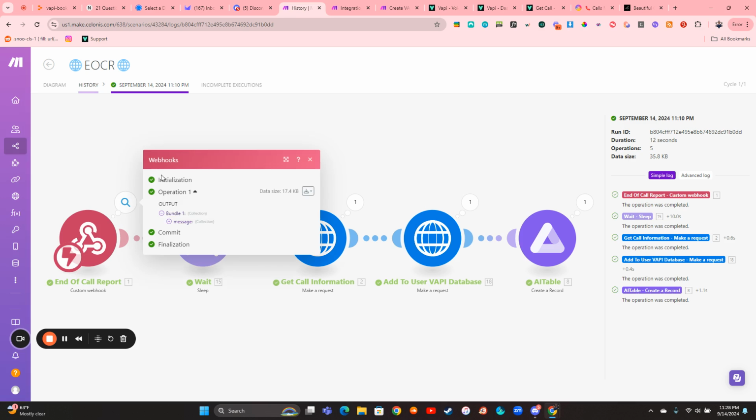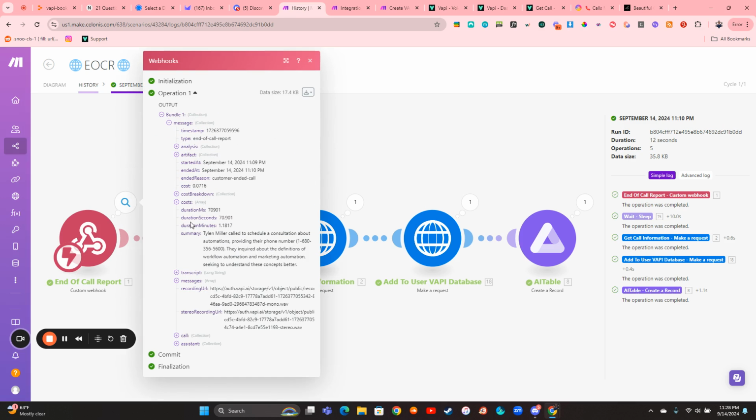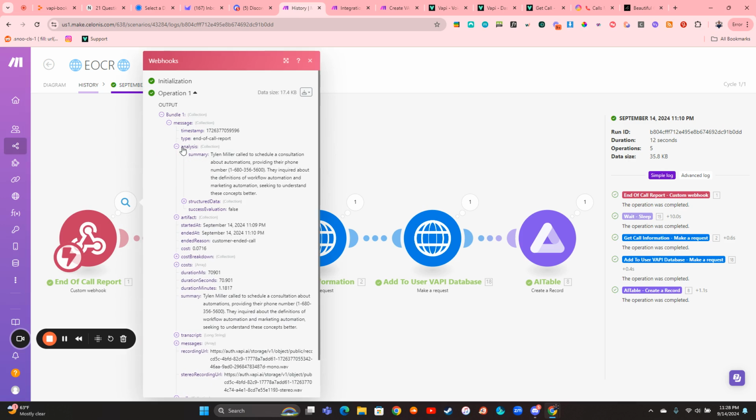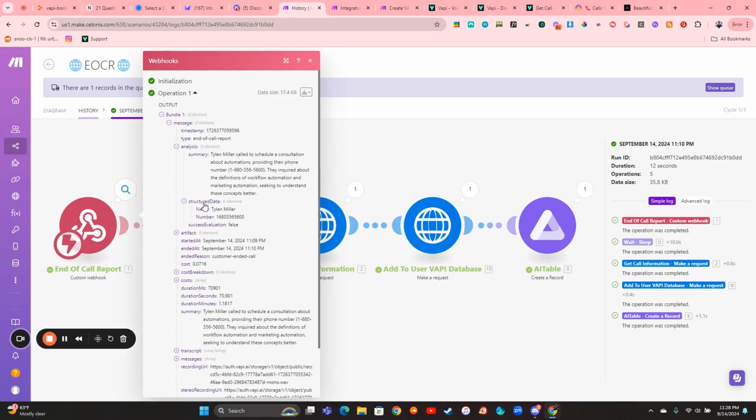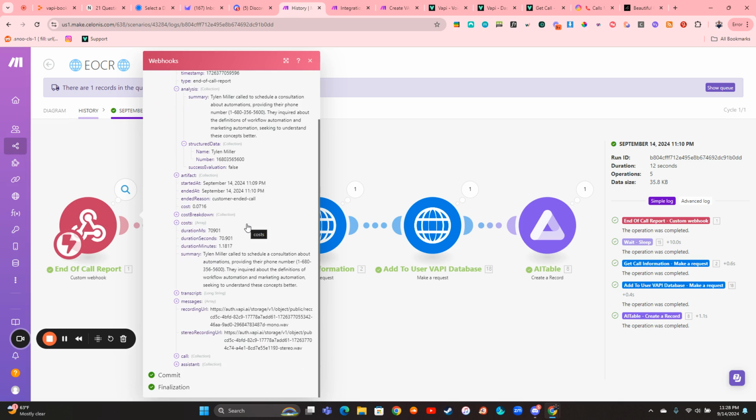I'm going to wait for this to load really quick. Inside of my analysis, I have structured data, and here's name and here's number. And this is not from a tool call or anything. This is just from basically making a prompt that says, hey, read all this information, and from that, extract this.